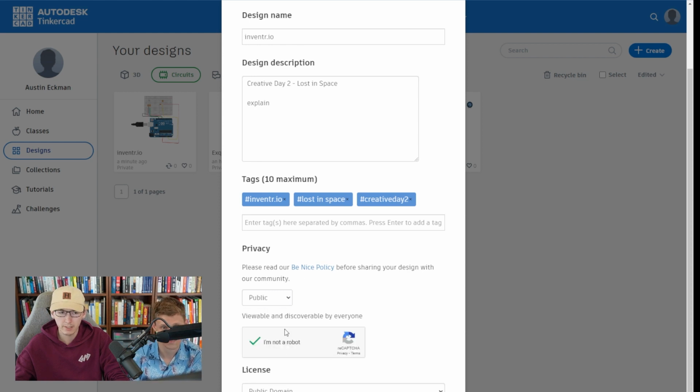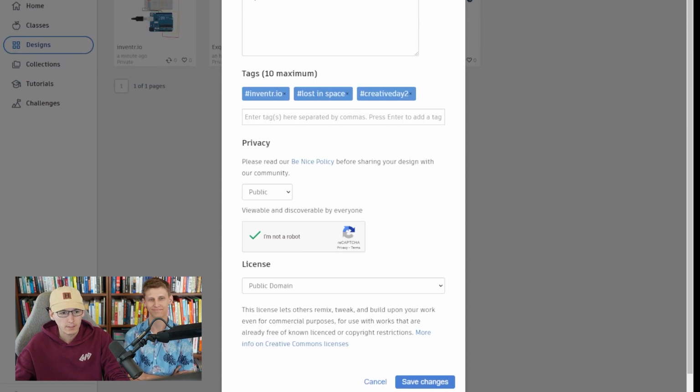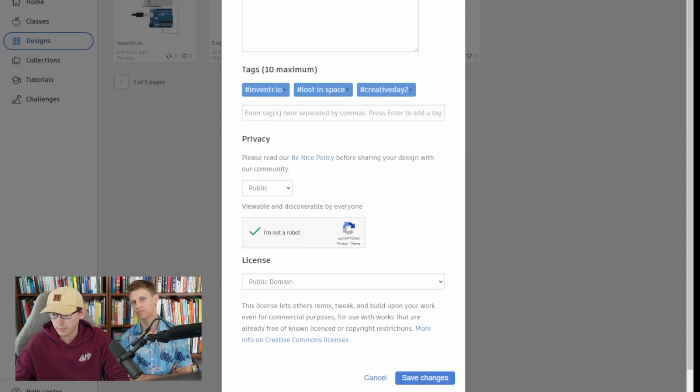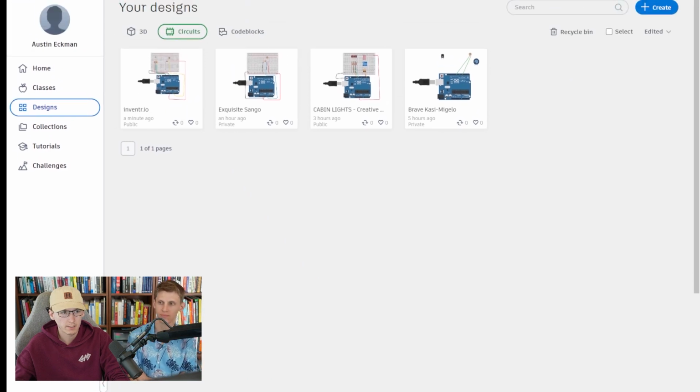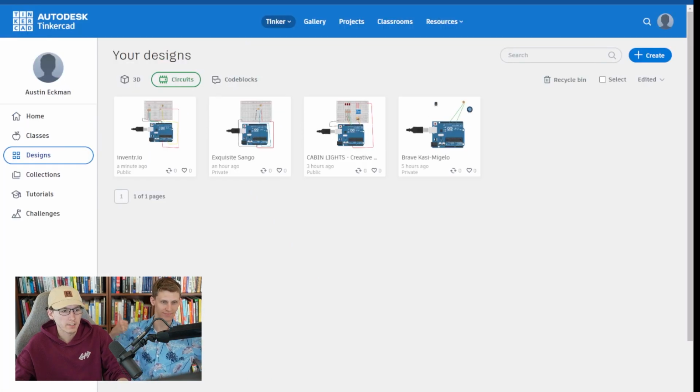And then you gotta do the robot thing. It totally knows I'm not a robot, which is crazy because I definitely am. And then I'm gonna scroll that down a little bit and then you just hit save changes and it's good to go.